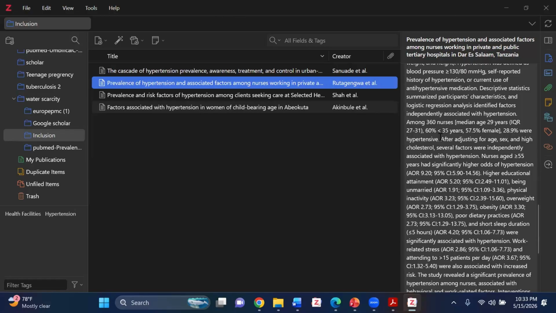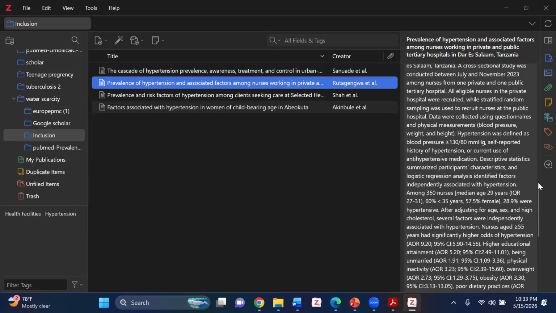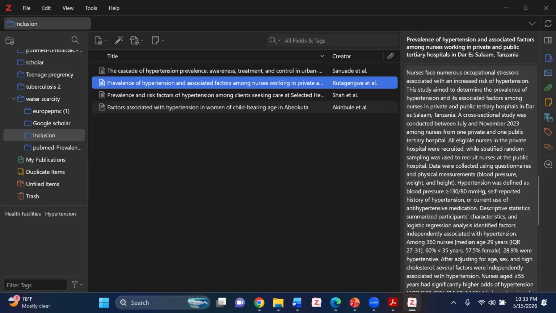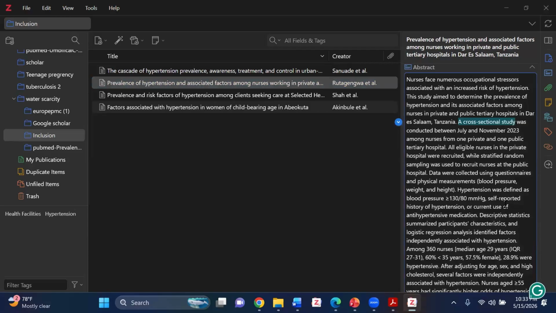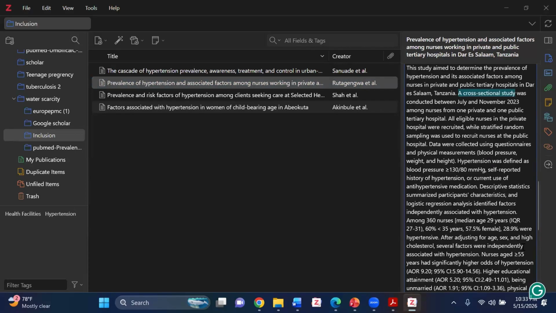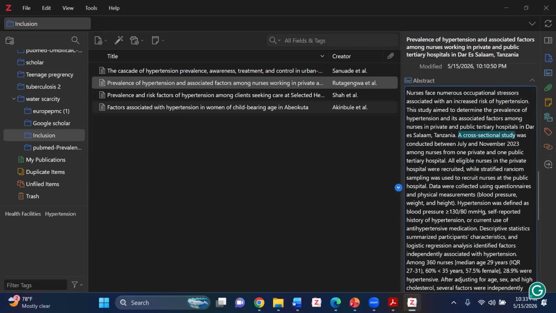Okay, you're only assessing prevalence here. So let's check if it's an observational study. I'm checking for the study design. Look here, it says a cross-sectional study. So I'm taking this one. It meets my design criteria. Let's see when it was conducted. It was conducted in 2026. So tick, it meets my time frame criteria.